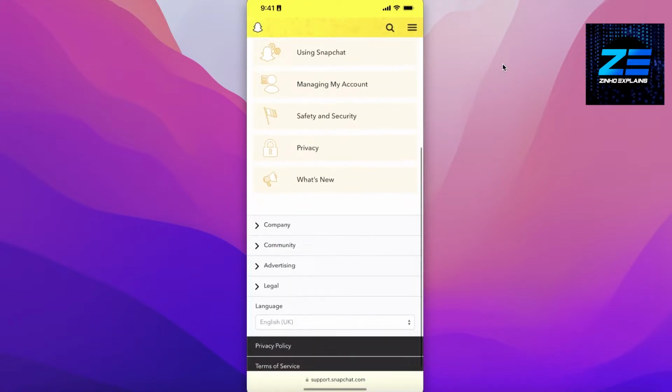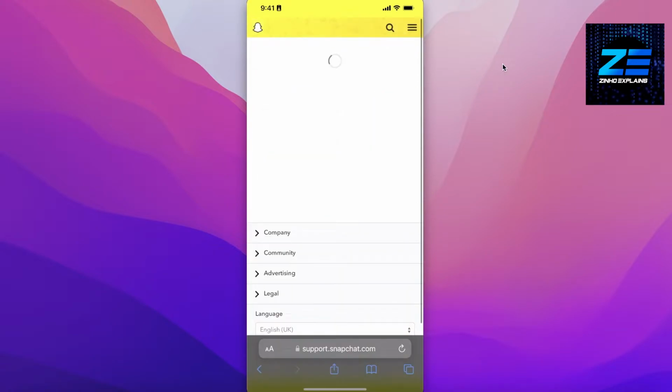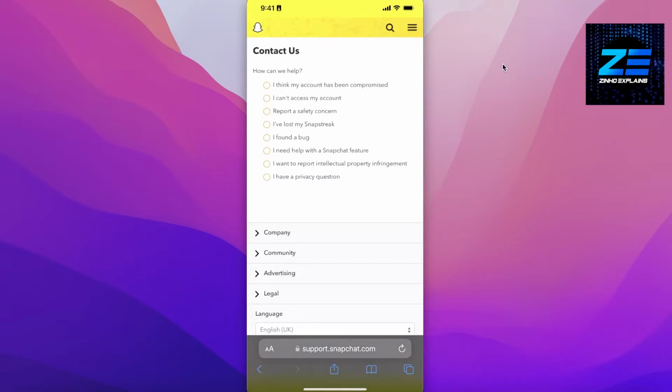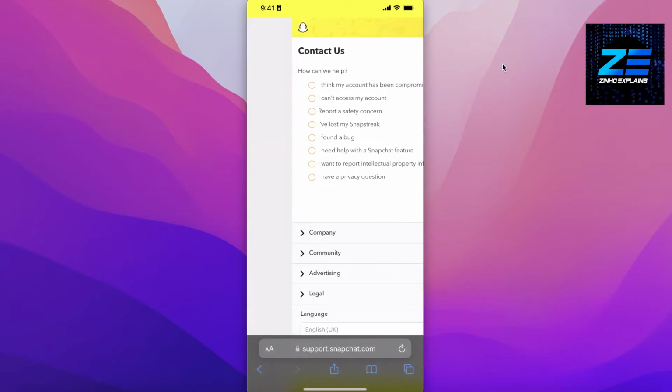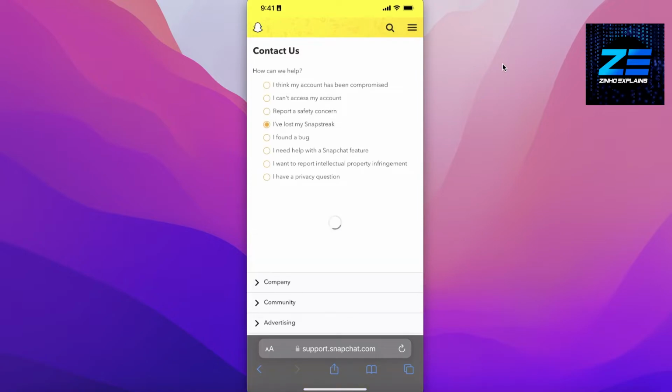Once you do that, you can see this is the popular topic section, and you're going to click on Snap Streaks. Now you can see over here they have this Snap Streak section, and you're going to click on Let Us Know over here, if you think that your account has been compromised or whatever question you might have. So let's say that you lost your Snap Streak, you're going to click on Let Us Know. I've lost my Snap Streak.